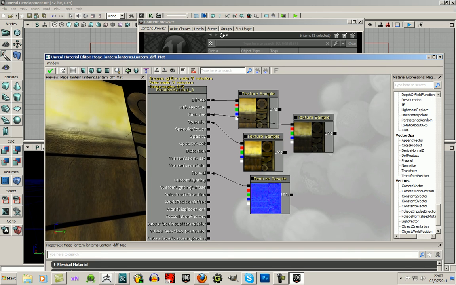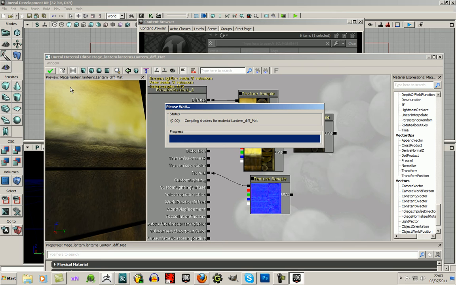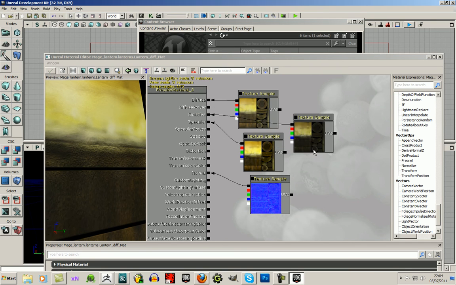So you can see the bump detail here. I'll hold down L and I can move the light about. So I'm okay with that. I just hit the green tick and that saves everything.